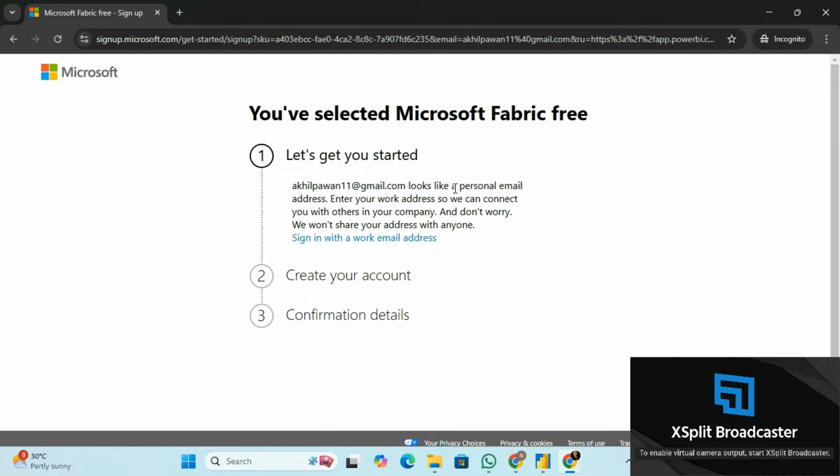This mail ID looks like a personal mail address. Enter your work address so we can connect you with others in your company. It understood that whatever mail we have provided is a personal address, and it's not allowing us to complete the sign-in process. It is asking us for a company address, company mail.